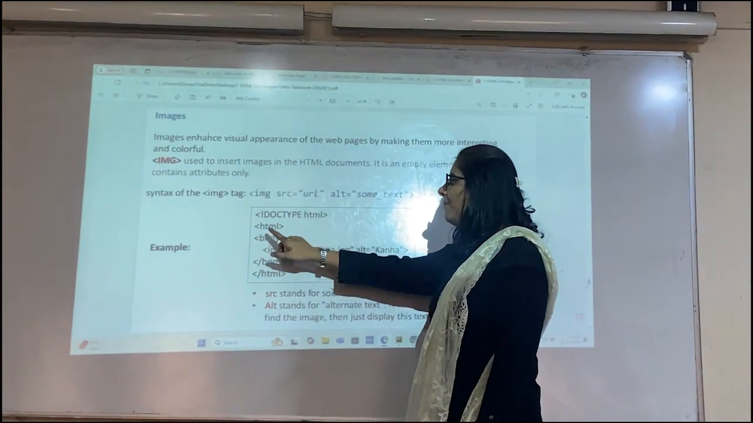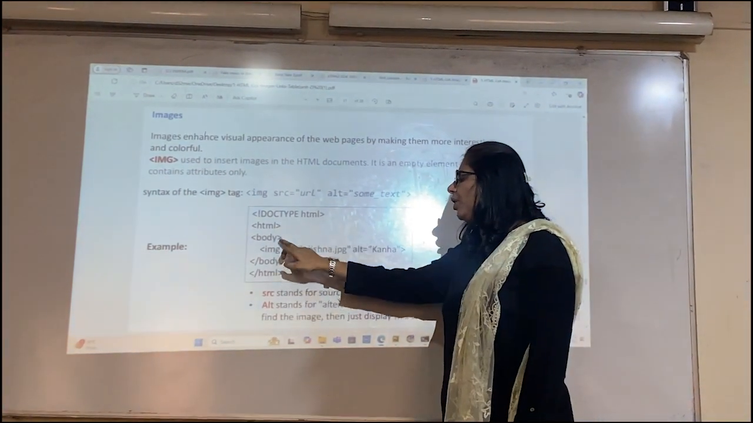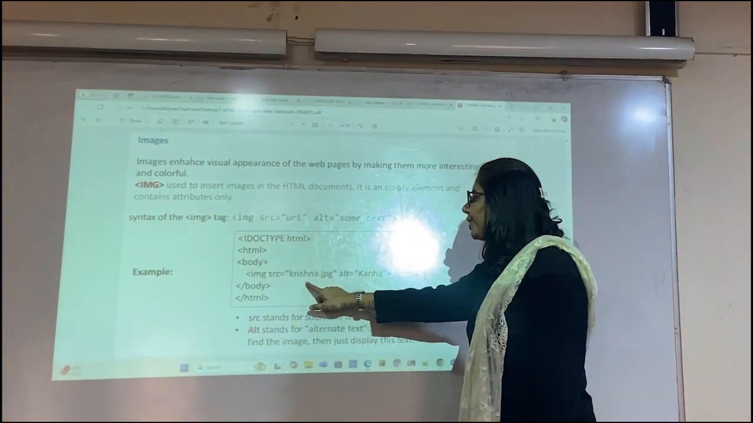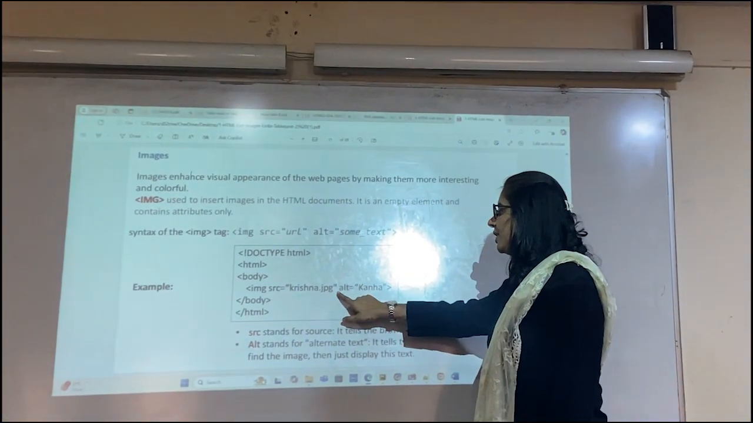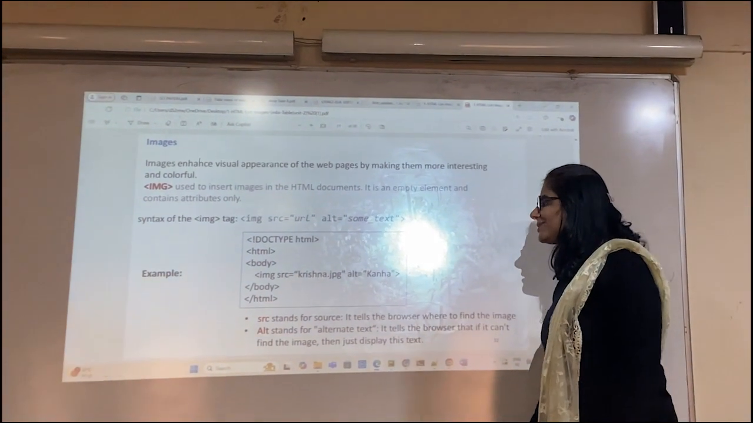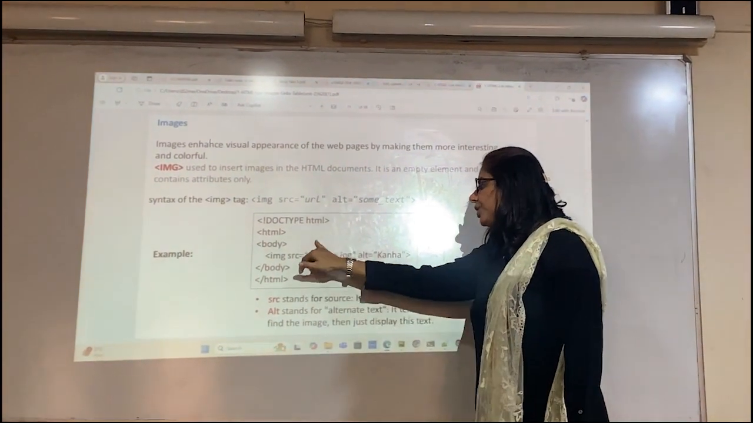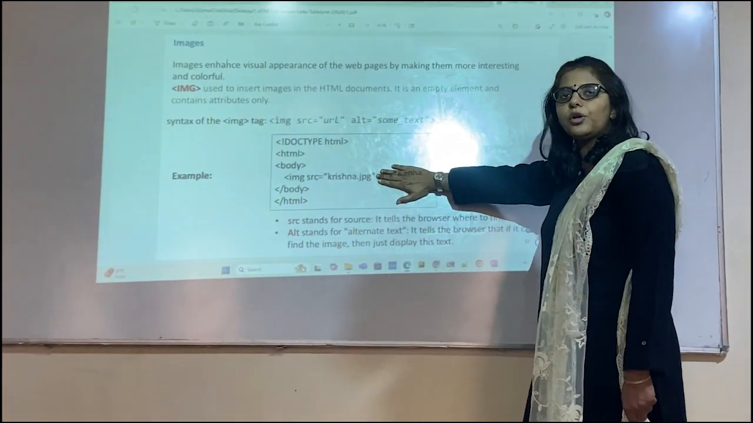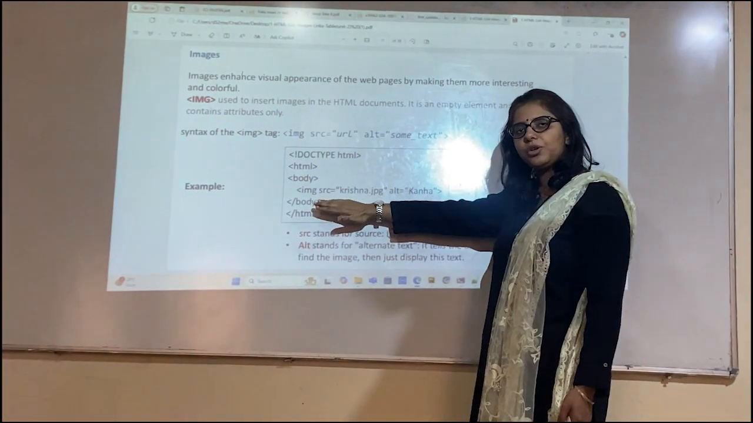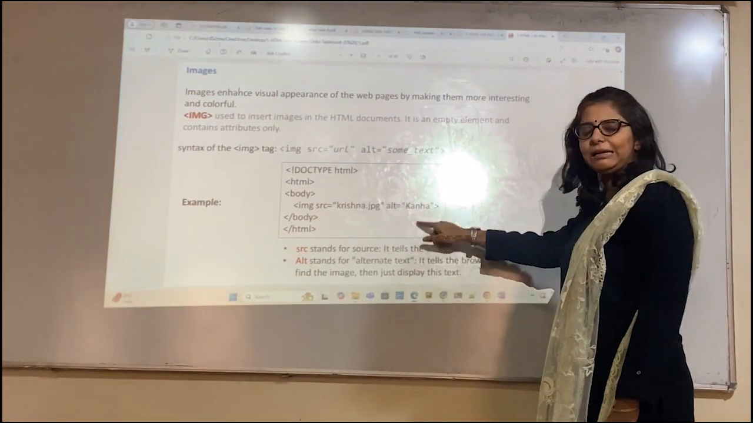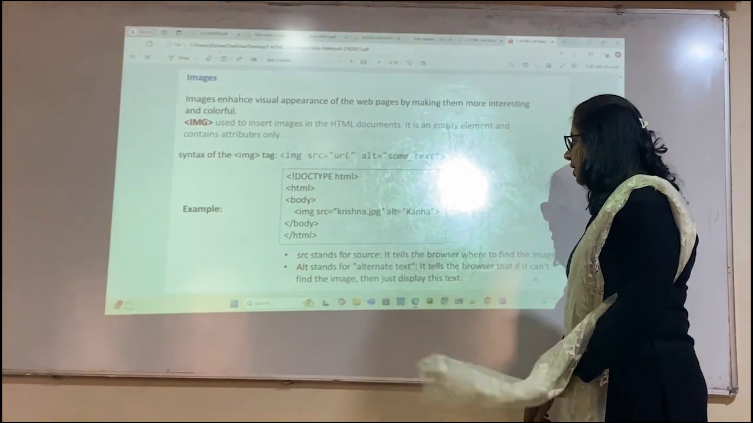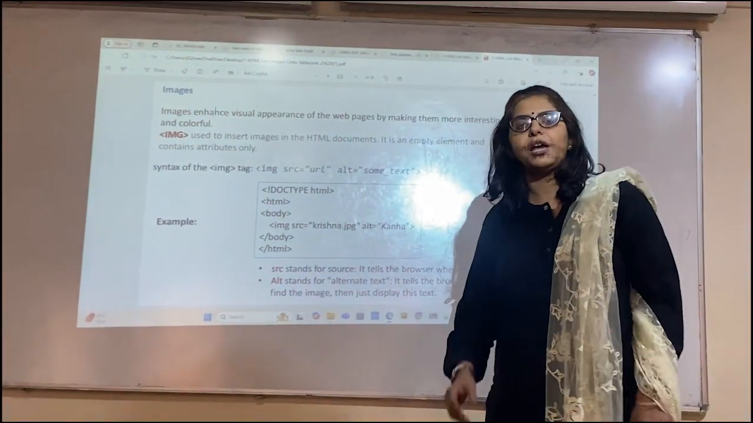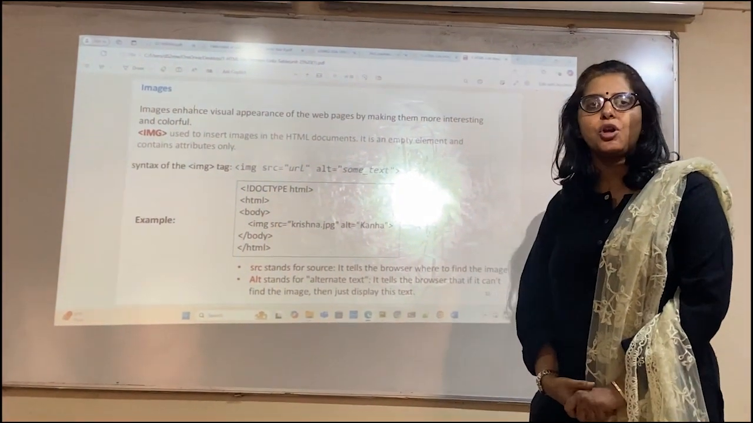This is the common example: doctype HTML, body. In the body we use this image tag, like img src krishna.jpg alt. What it means, if this krishna.jpg image appears on the web page, then there is no need of this. If that image does not appear on your web page, then a message like Krishna will appear on your web page. So this is a basic simple tag for an image, how to display an image on your web page.